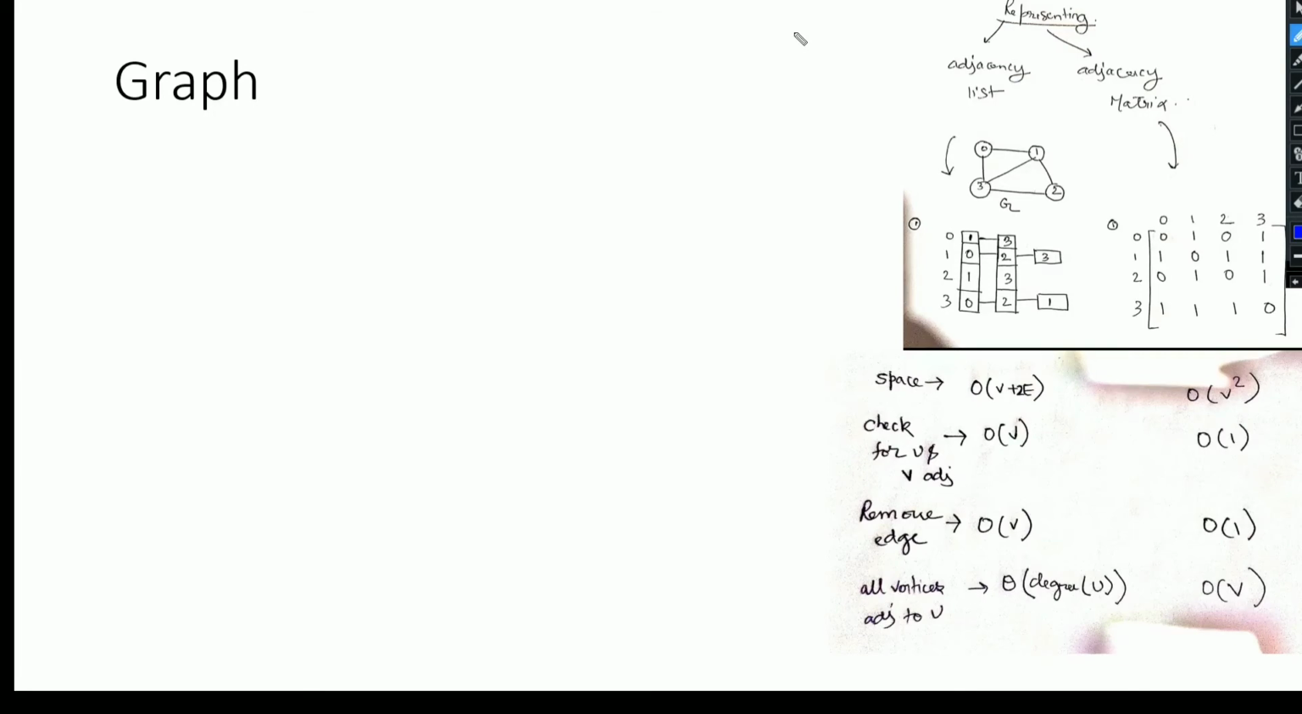So, representation of graph, like how we can represent a graph. We can represent a graph by using an adjacency list and an adjacency matrix, or we can represent a graph by using a vector array. So these are the data structures which can help to represent a graph.